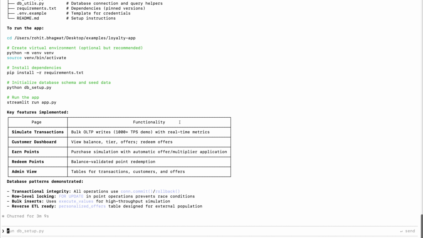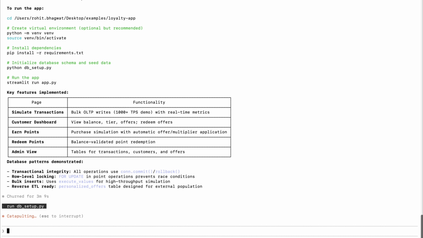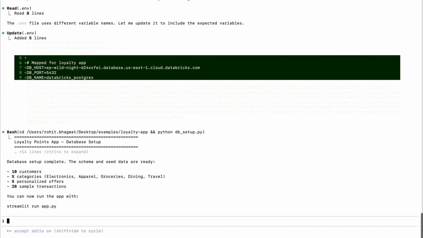All right, so after 3 minutes, it looks like our project is ready. There are 5 pages. I'm going to start running this DB setup. Let's see if this is successful. There you go. The DB setup is complete.